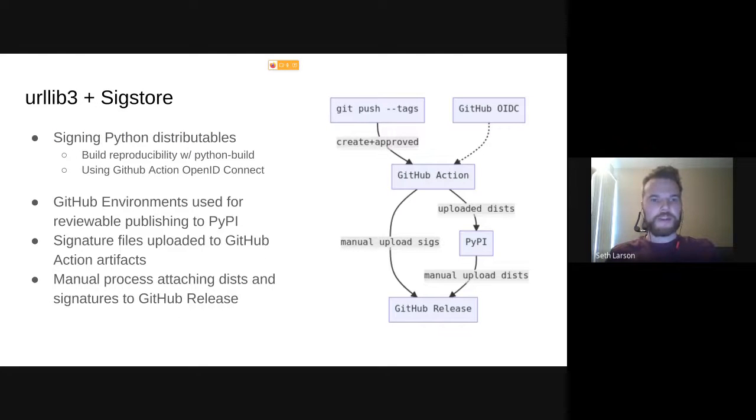As it stands right now, what we do with Sigstore is sign Python distributables, things like wheels and source distributions. We use Python build to get build reproducibility for Python distributables. Then we sign using Sigstore Python with the GitHub Action OpenID Connect. On the right is a little flow chart I threw together about how our deployment pipeline looks.